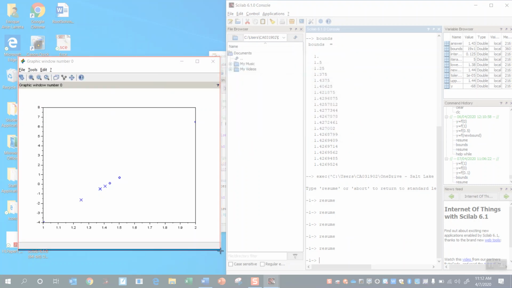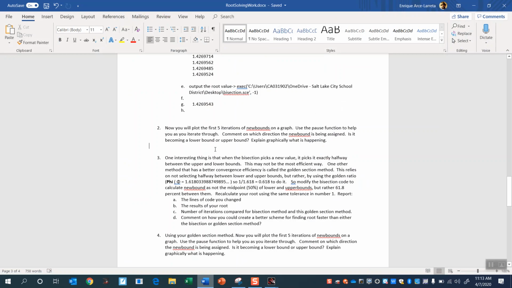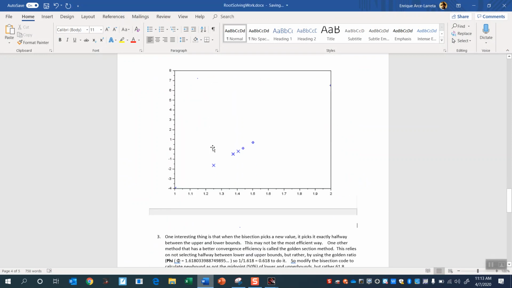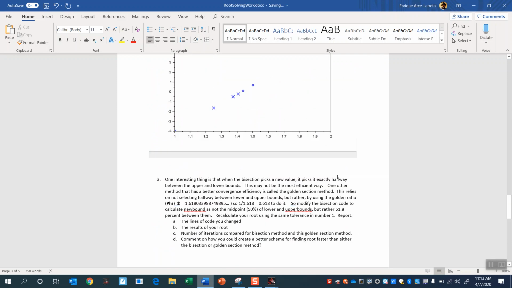Just drag that whole thing. There's my graphics window. Edit, copy. You can save that as a JPEG and import it into Word. I just like to copy and paste. So there's my 5. Now you have to comment on which direction the new bound is being assigned.